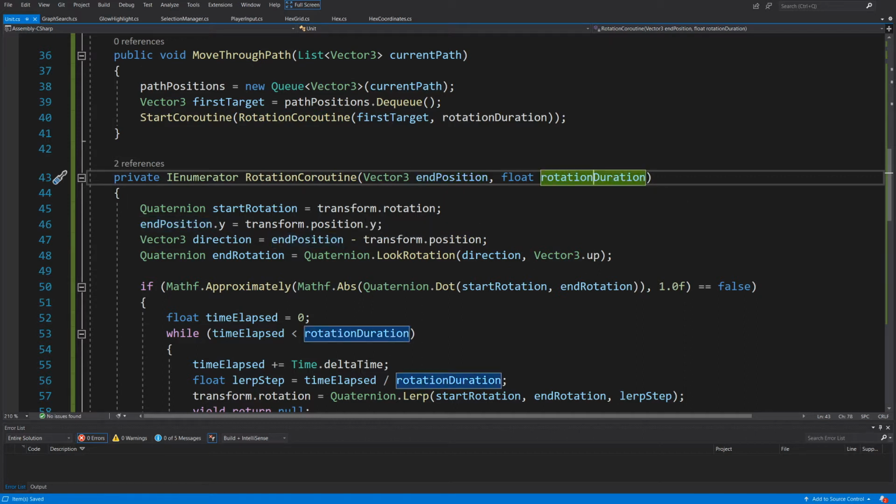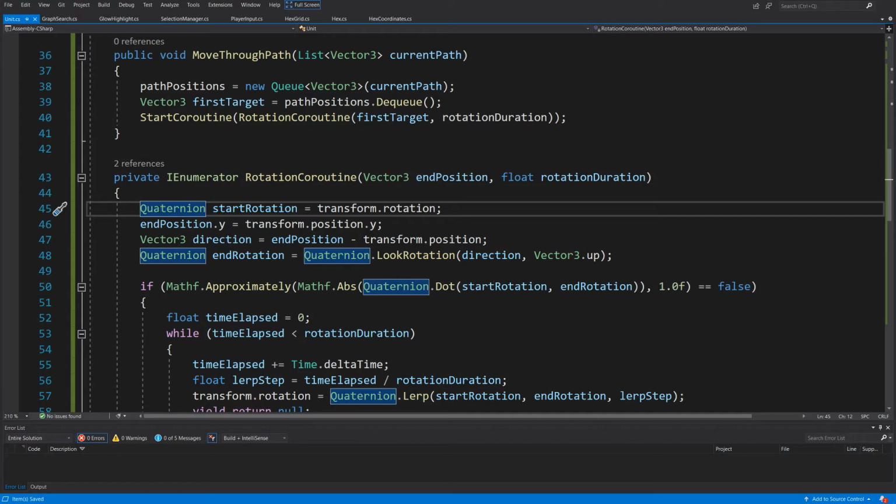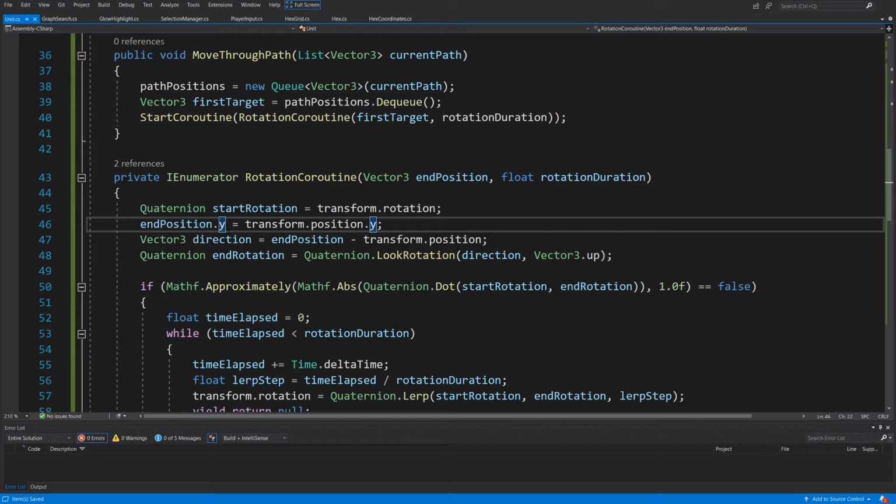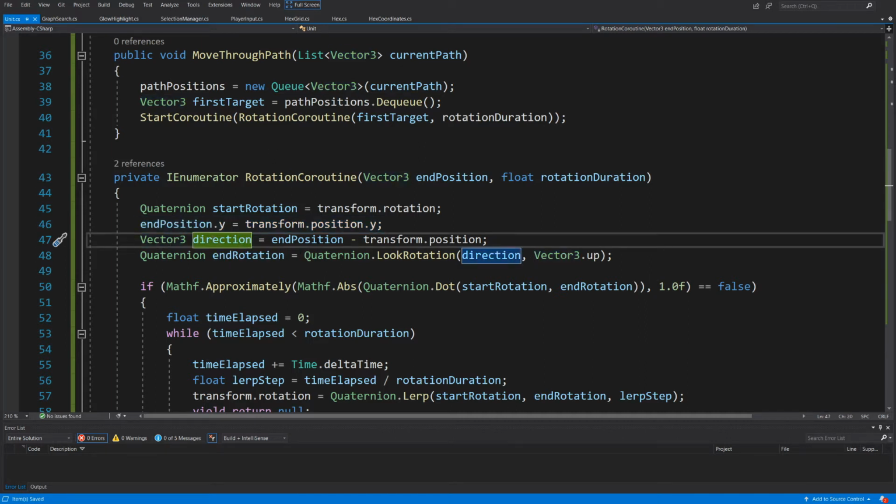Now, to make our character rotate towards the target direction, we are going to first say Quaternion startRotation equals transform.rotation. Next, we are going to assign to endPosition.y the same value as our position.y, and this is just so that our character will rotate on the xz plane and not look up or down, because we are going to basically rotate our character towards the direction which we want to travel. Next, we are going to find the direction, so Vector3 direction equals the endPosition minus the transform.position.